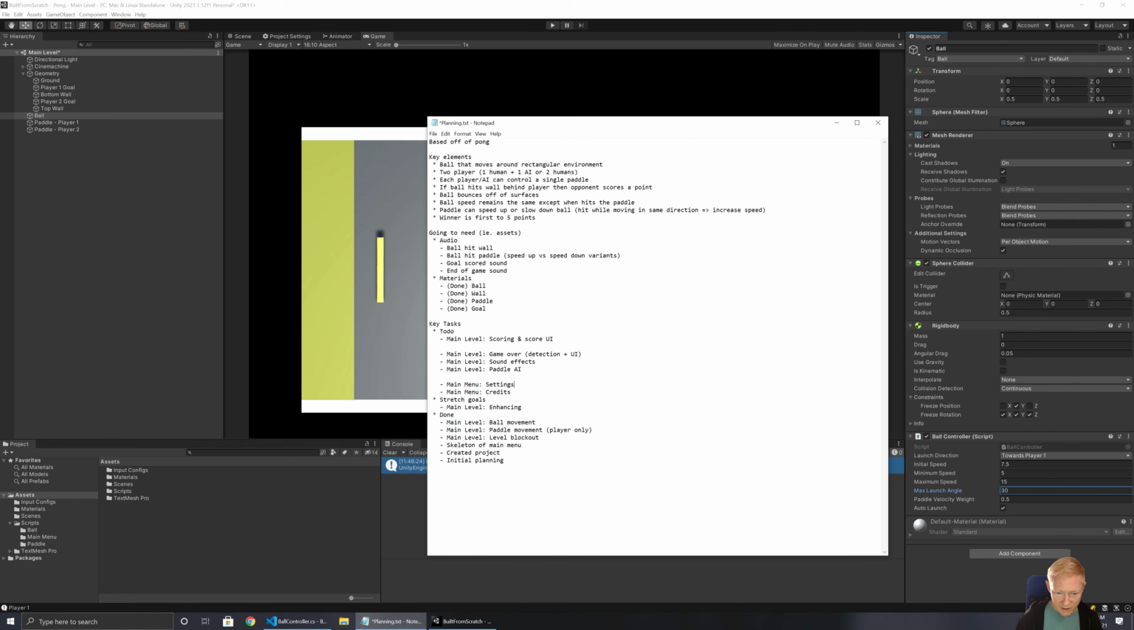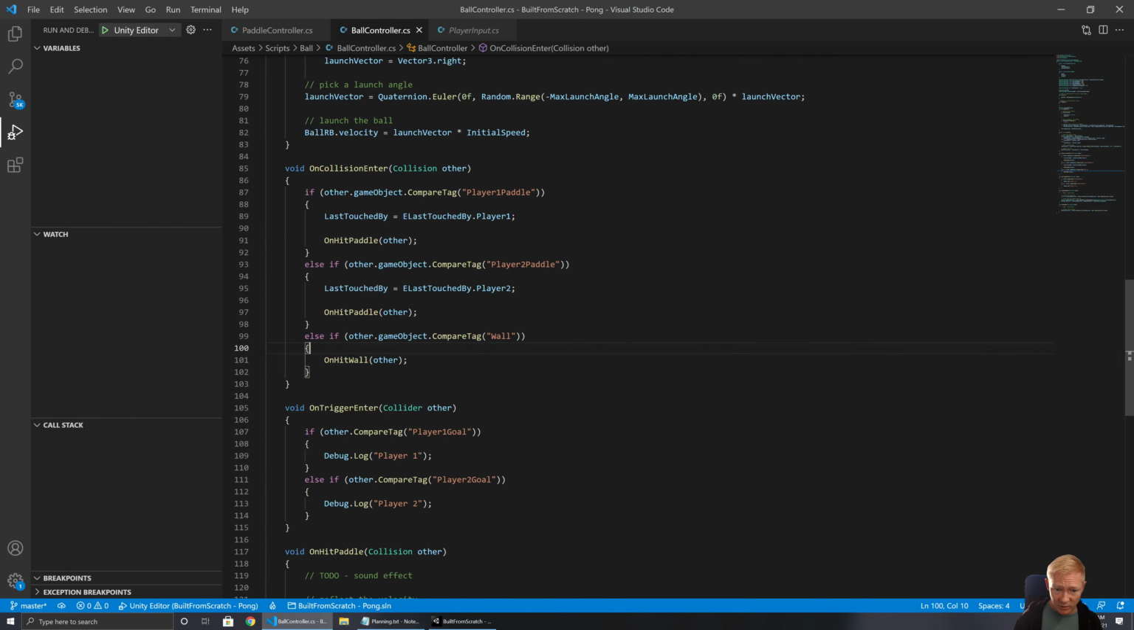So I think that's a good point to finish this one. We've got those up and running. Next time round, our goal is going to be the scoring and score UI and the game over side of things. So I think that will be good for the next set of stuff. And then we'll see how we go with the other bits and pieces. But the key bits we got up and running.